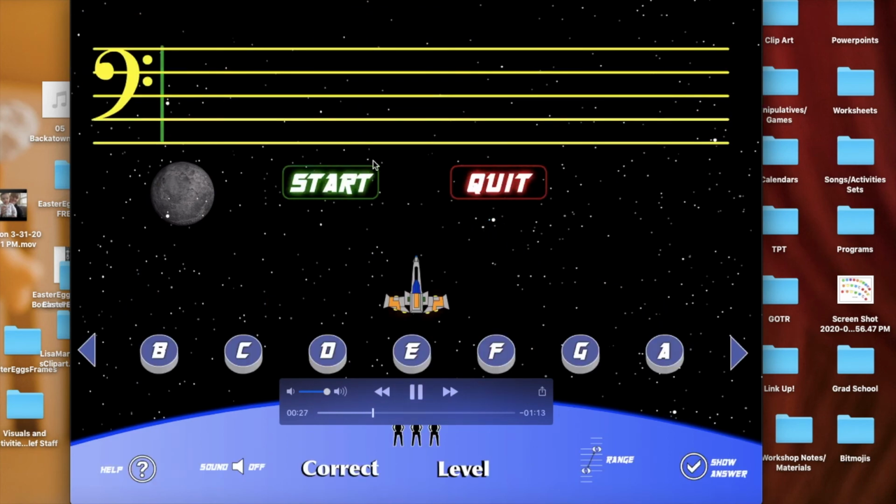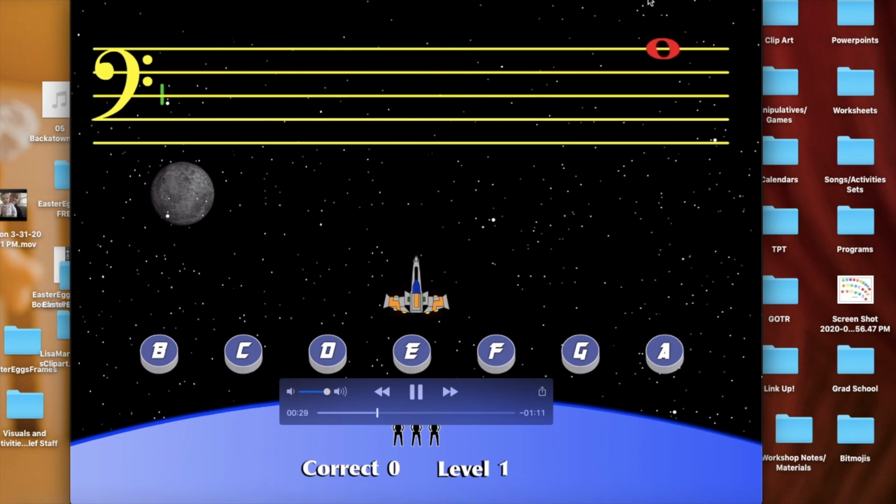So when you get to the game, you'll hit start. And you need to name these notes before it gets to this green blinking line. So this would be good boys do fine always. This is a space note, would be all, so that note is A. Good boys do fine, F. Good boys, that note is B. All, that note is A. Good boys do, that note is D.